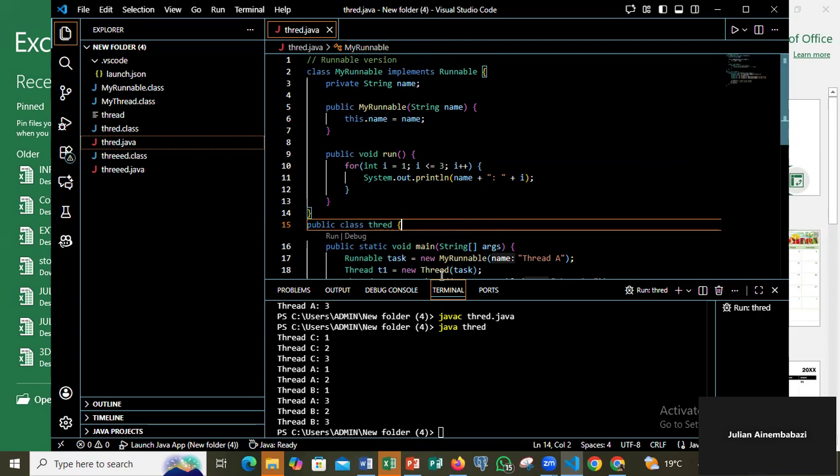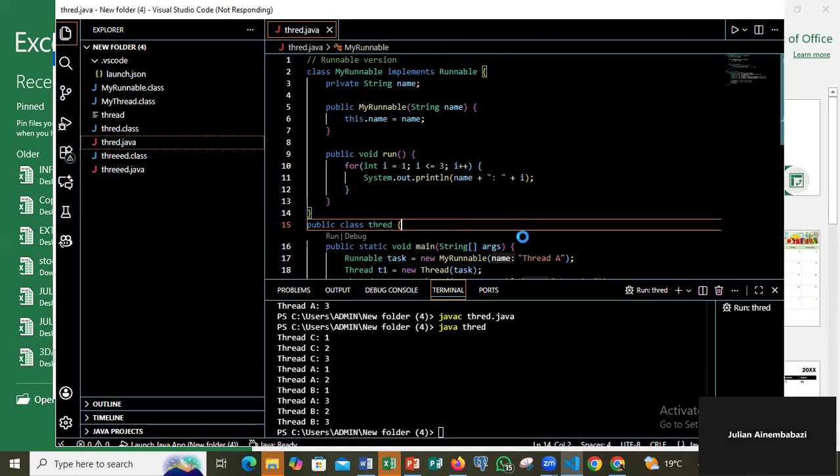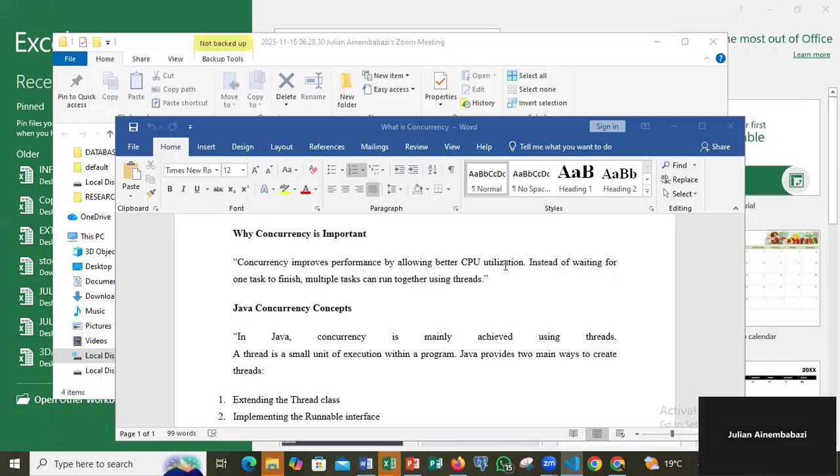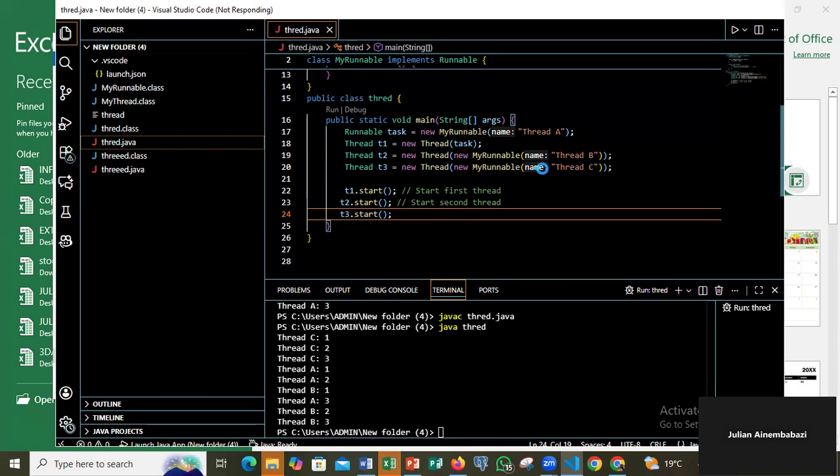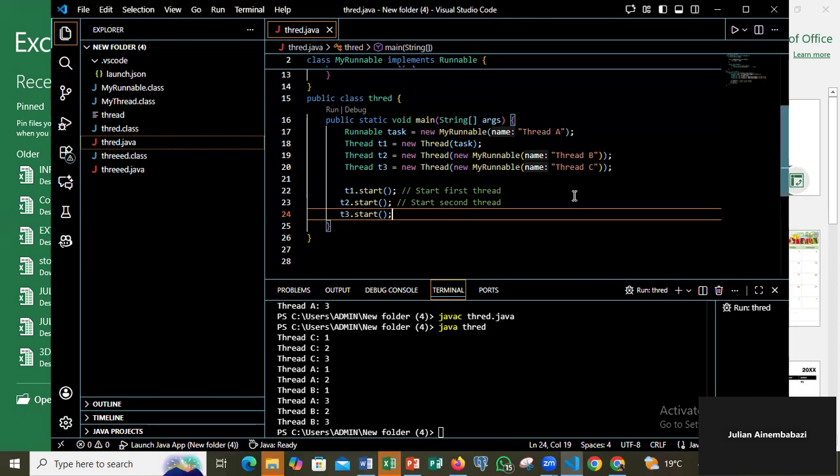Of course, here we create a Runnable object, then Thread t1 is equal to new Thread with that task. Then I already have Thread t2 equal to new Thread. So here in my output, you can see I already have 3 threads: A, B, and C.